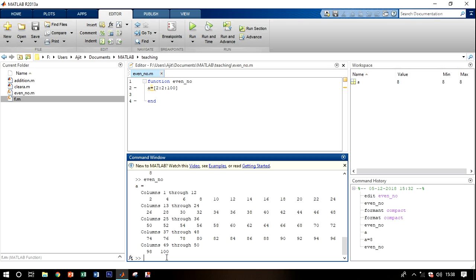Now, what if I want even numbers from 6 to 32, or maybe 10 to 58? It's obvious that from function to function my demand is changing, right? And it is not a good way that I always open the function and change the value. So the best way is that whenever I call the function, I tell it from where to where I want even numbers. For this, I can give input arguments.